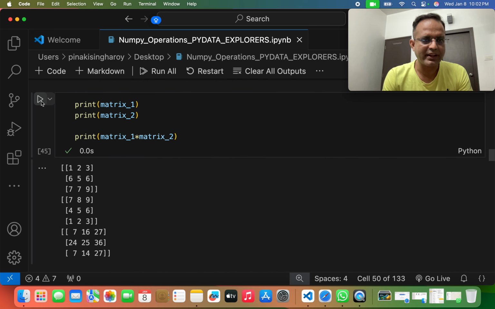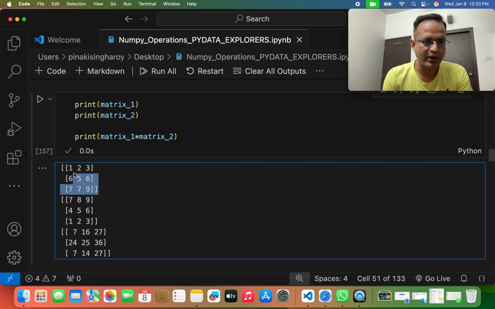Then matrix multiplication, the same thing can be done. Matrix 1 and matrix 2 will be multiplied. 1 into 7 is equal to 7, 2 into 8 is equal to 16, 3 into 9 is equal to 27. Then it takes the second row of matrix 1 and second row of matrix 2, then the third row of matrix 1 and the third row of matrix 2. It multiplies them and gives the output here.